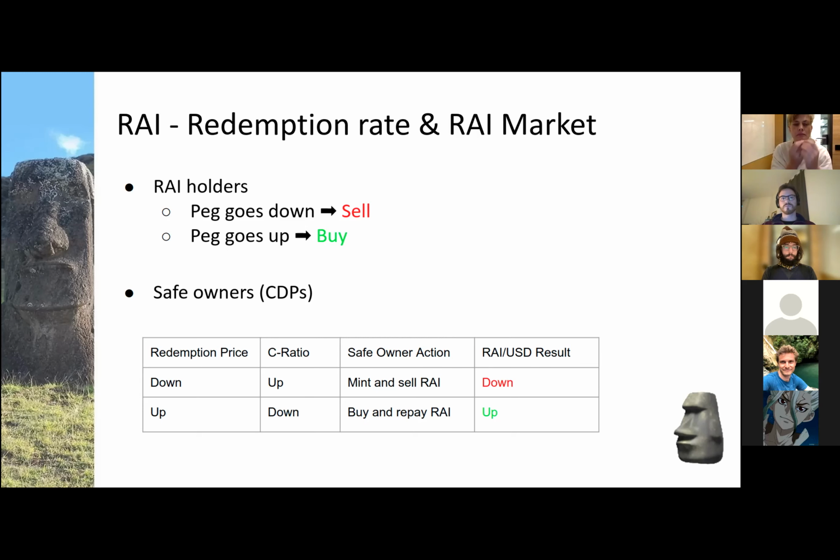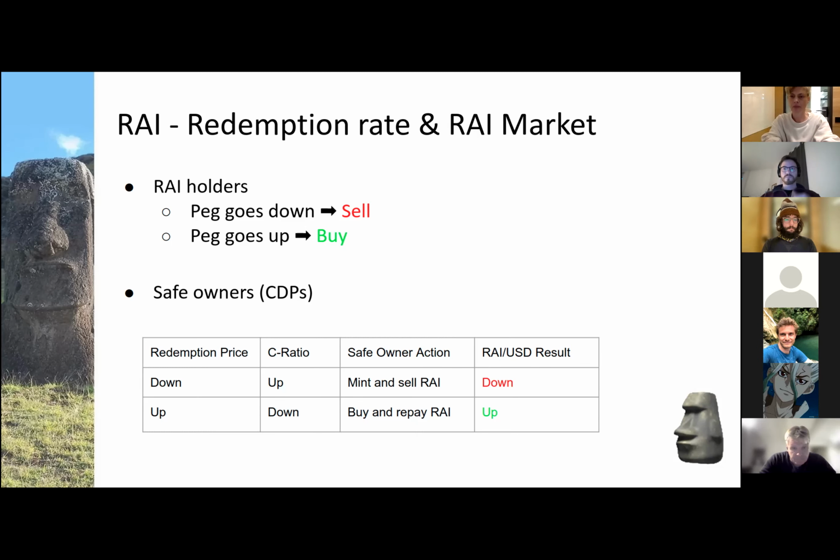Then from the perspective of a safe owner. Safes are these CDPs, which in Maker they call Vaults. They used to call them CDPs, and we are calling them safes. So those are the users that borrow RAI against Ether collateral. For them, it's a bit more complicated and actually quite interesting.